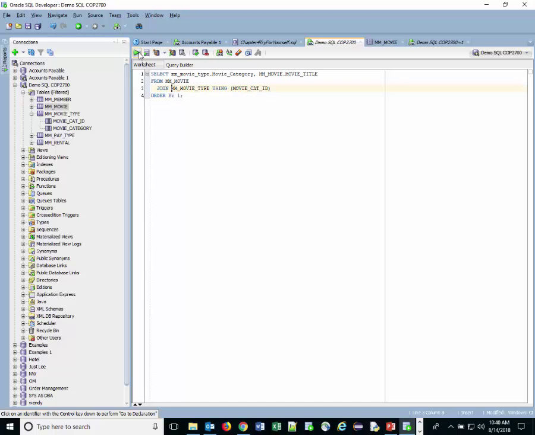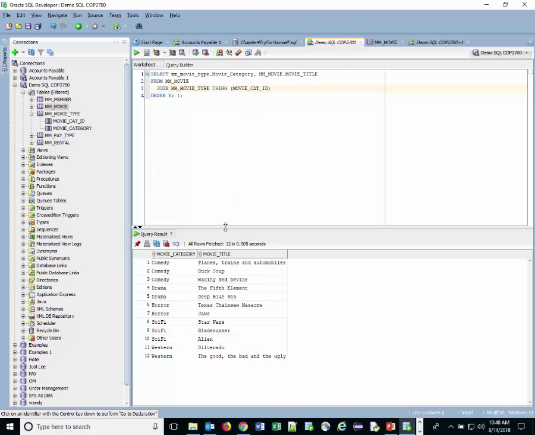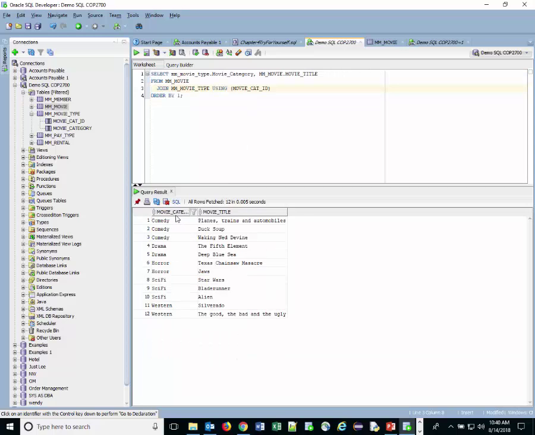So if I come in here and I run this, we can see down here our results. We have our movie category comedy. We have three movies in there: drama, horror, sci-fi, all the way down through Western. So this is a really quick example, and we'll go into these in more detail. But the whole purpose of having a relational database is to be able to connect the tables. Typically, again, you connect the tables using your primary key and your foreign key.